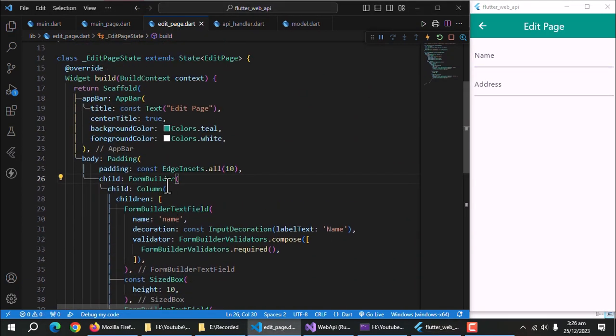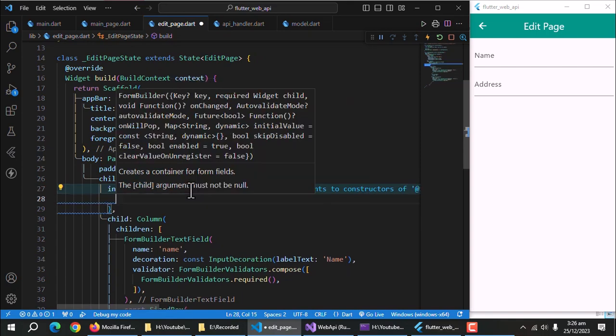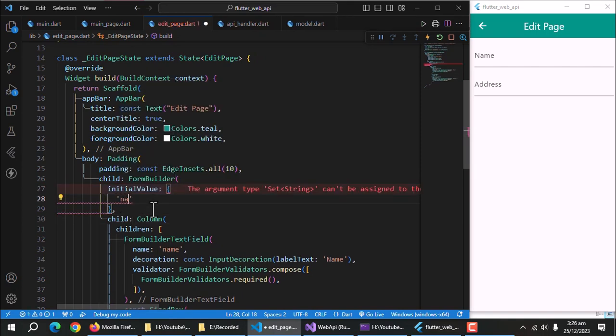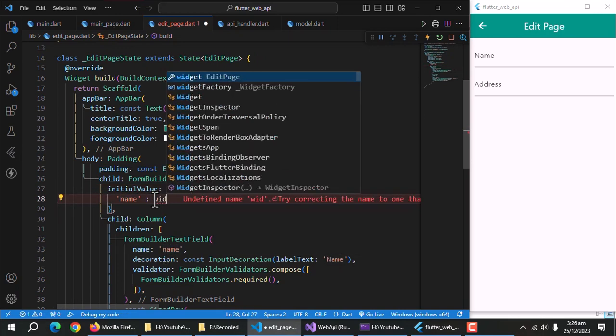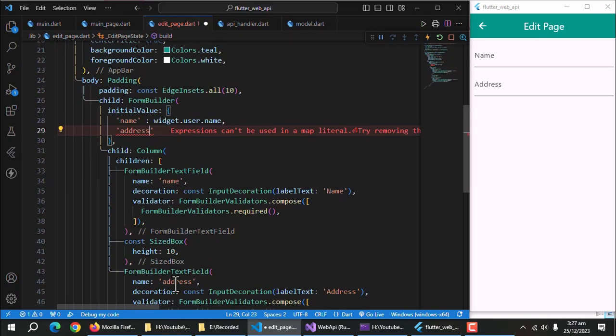Now, in form builder widget, create the initial value property. This property accepts map of string and dynamic data type. For that, use curly braces. Use text field names to pass the initial values. First text field name is name. Give it the value name property of the user object. Pass the user address to second text field too.